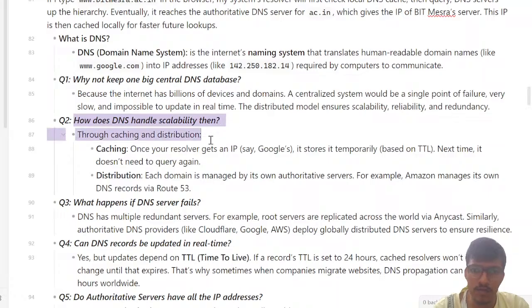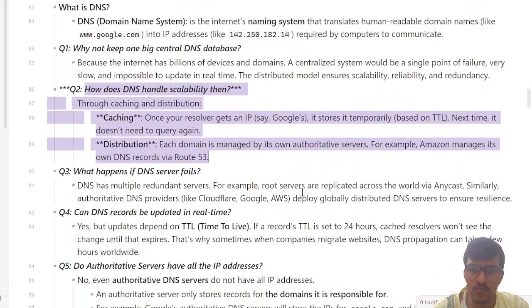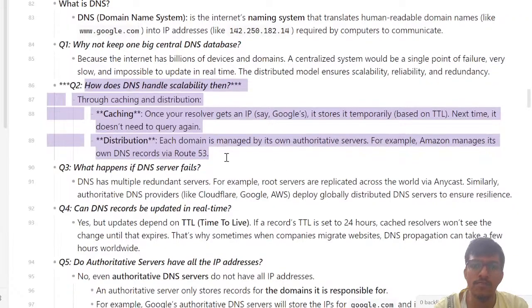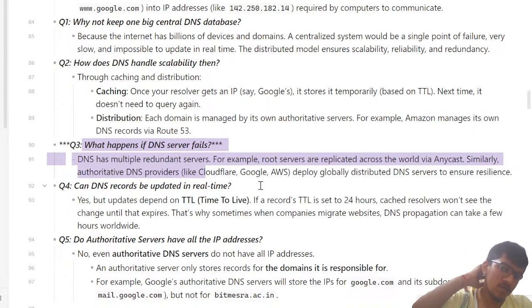How does DNS handle scalability? One way is by caching. And next is distribution. Each domain is managed by its own authoritative server. What if a DNS server fails? DNS has multiple redundant servers, for example, root servers are replicated across the world. Similarly, authoritative DNS providers like Cloudflare, Google, AWS deploy globally distributed servers.